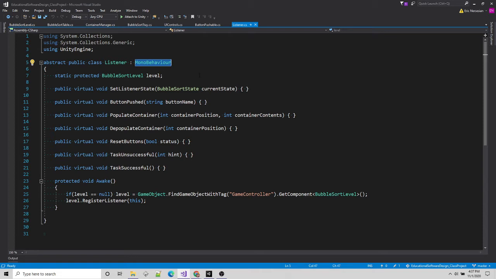But since the level manager is really kind of controlling and managing all this information about what's happening in the level, I want everyone to be listening so that they know, as we're moving through all these different parts of the level, how to change themselves, how to update their own variables, their own states.